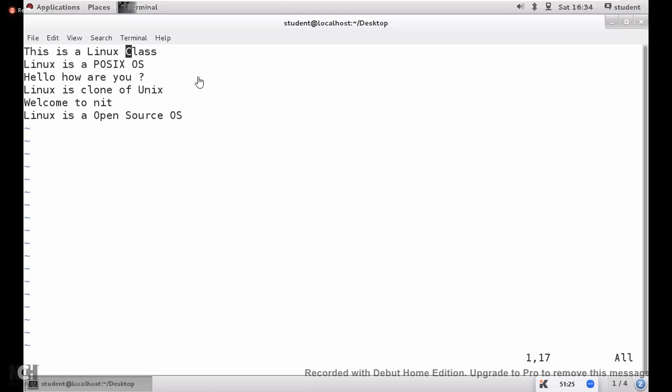Those are all the options, and they are applicable in VI as well as in VIM. Apart from one or two, I will tell you. Don't worry, you can do maximum everything.